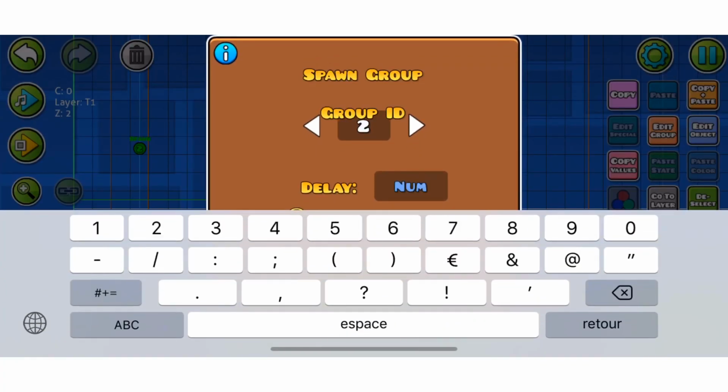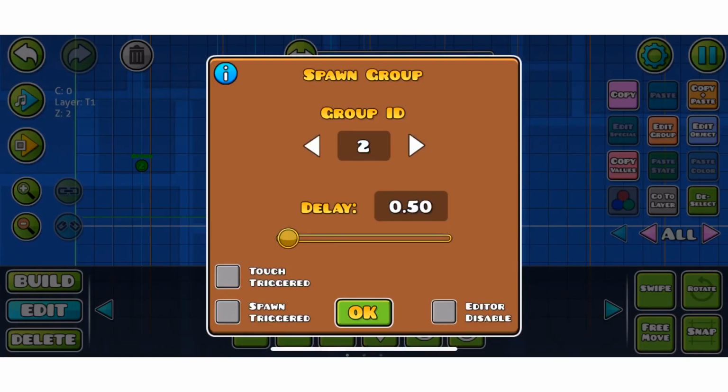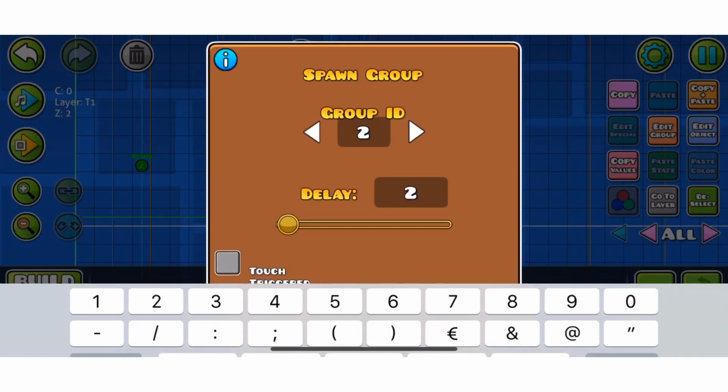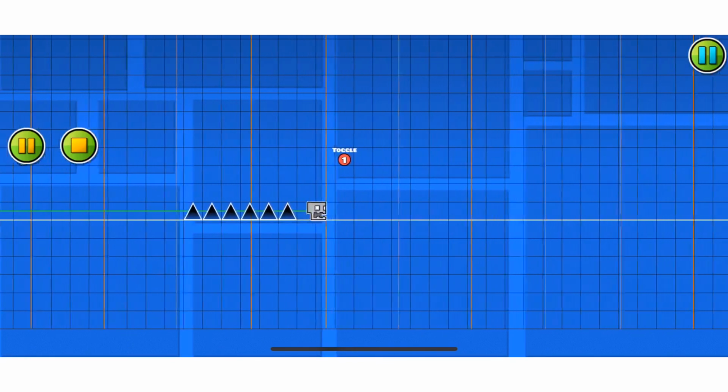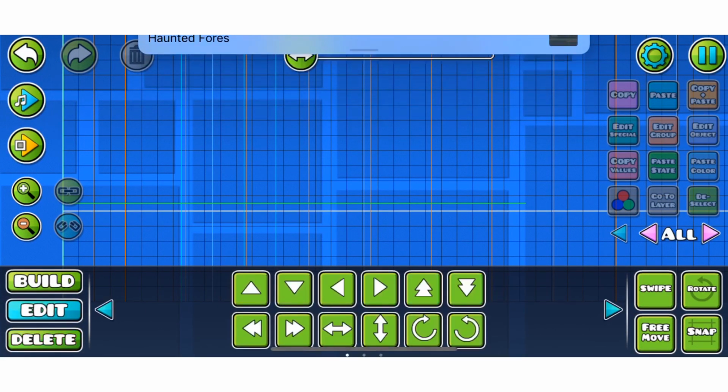Now, obviously that was probably too late, so we could put it at 0.5. You could put it in like 2 seconds. So that's basically how the spawn trigger works.